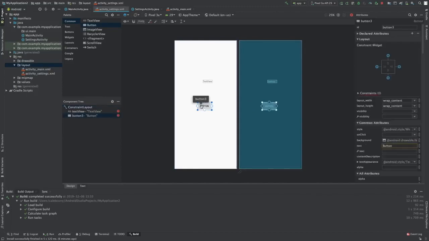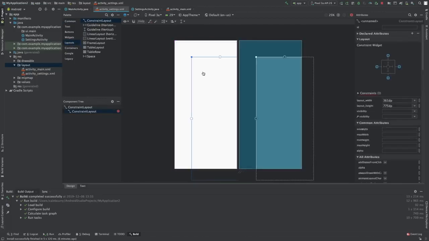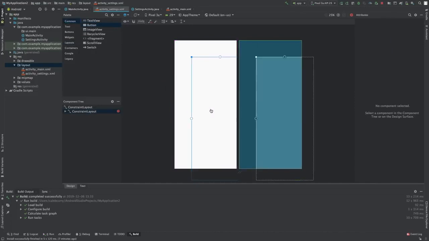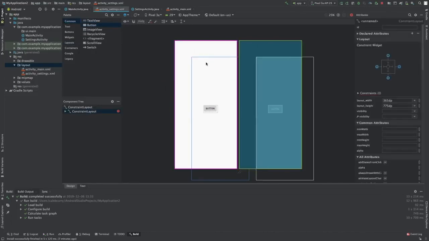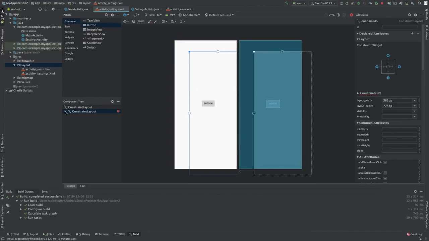So why is this important exactly? Well, you can think of it as putting these inside of a box. When you have the box, you can move the box and everything inside of the box moves with it. So we'll go into layouts and just add another constraint layout here. We can drag this one around, but if we put some stuff inside of it, such as this button, well, that remains in that position relative to its parent, which is the constraint layout right here.